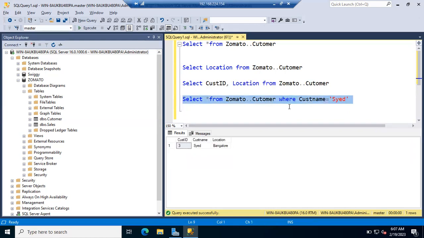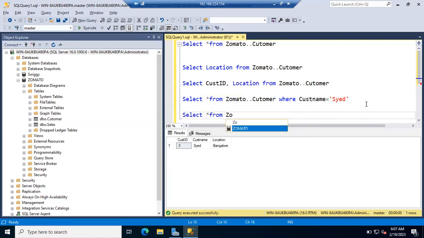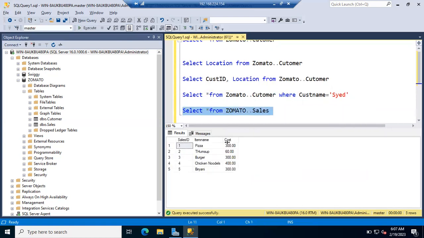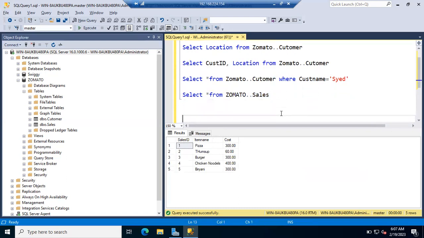Right. So now we have the sales table. Select star from Zomato dot sales. Now here I can see a total of 5 items are there. Now I want to pull all the items with a price of 300 rupees or more.